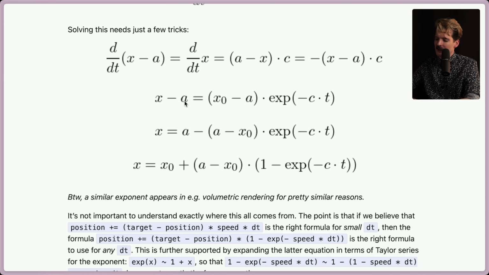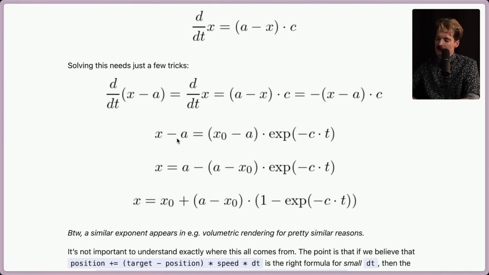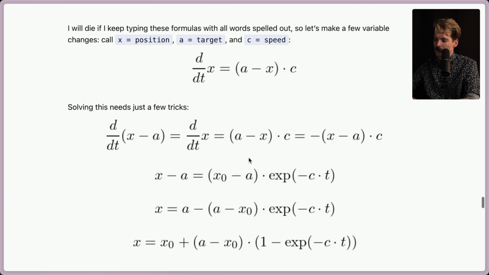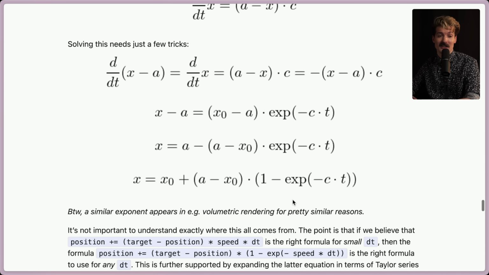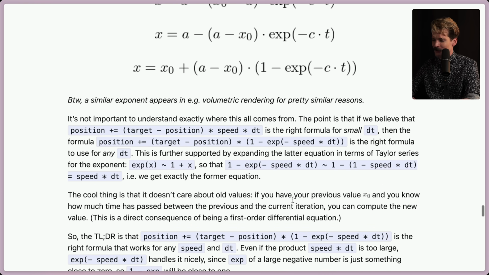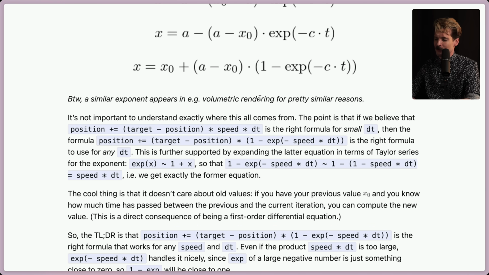So x minus a, where a is the target. So x minus a is the total distance to travel. And that distance should be equal to the starting point minus a times the exponential of the negative c, which is speed times time. Is that all right? Cool. And if we simplify it further, then x is the starting point of x plus a minus the starting point of x times 1 minus the exponential of negative speed times time. Weird, but this math, I guess, checks out. I'm sure somebody smarter would have called this out. Otherwise, my brain hurts. Let's keep going. Apparently, a similar exponent appears in volumetric rendering for similar reasons. Interesting. This is why I write JavaScript.